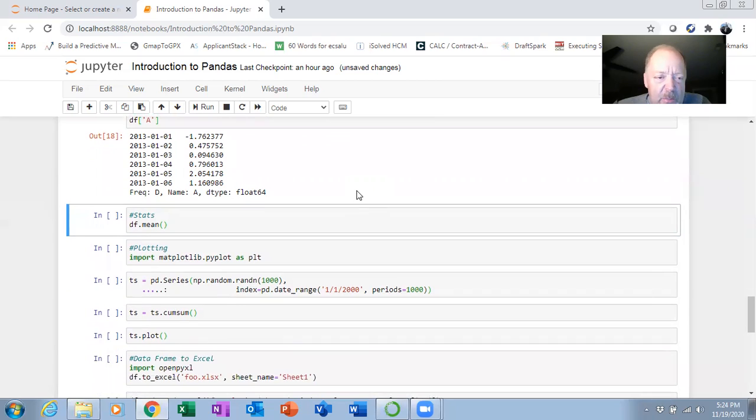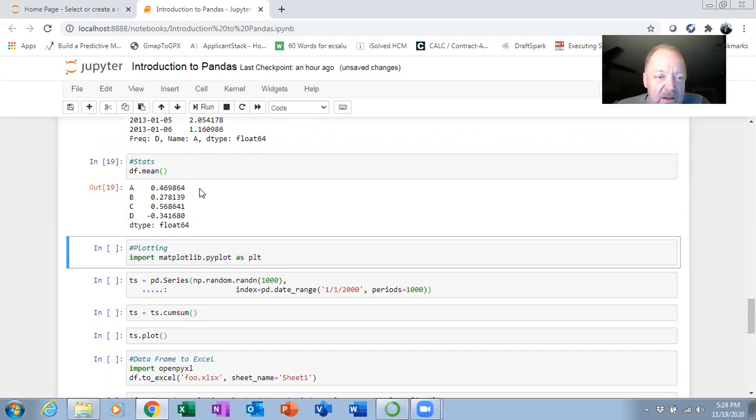Next thing is some of the stats. Here's one where I just want to do a mean. When I run this, it's going to give me the mean of each column.